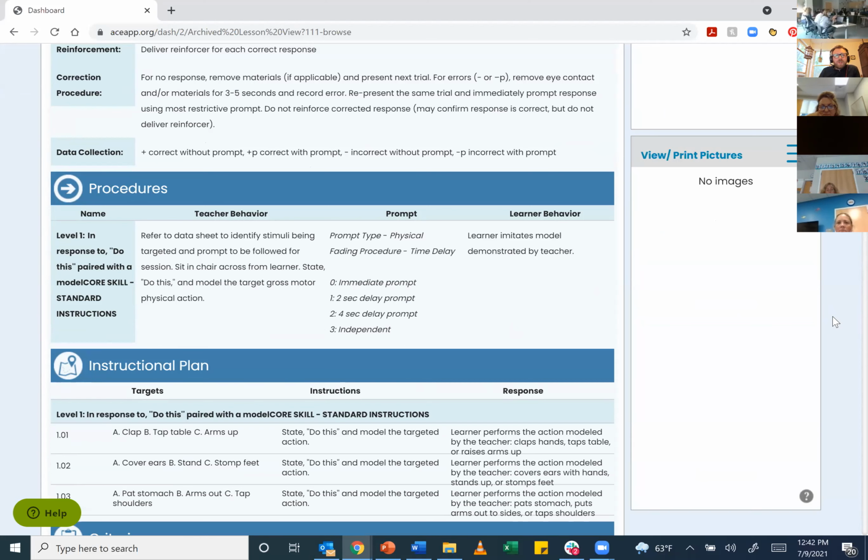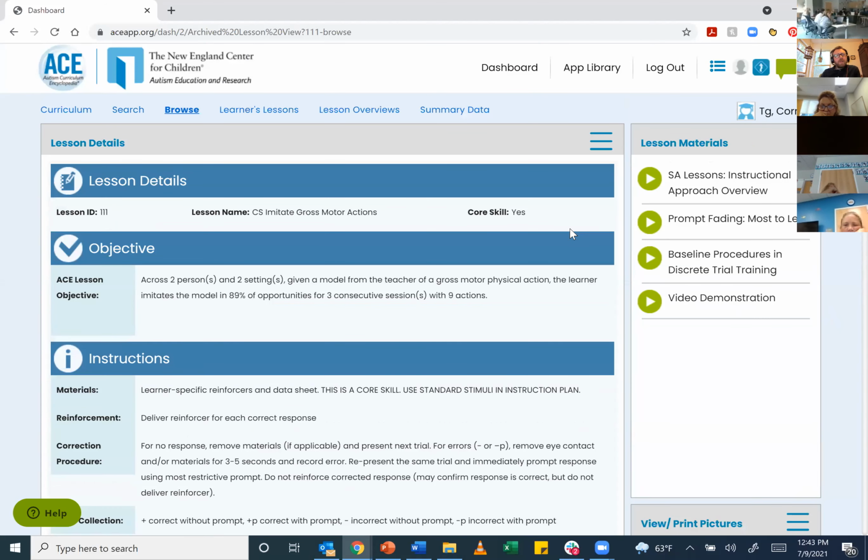This lesson plan, we're teaching imitation skills, gross motor action imitation skills. So there's no pictures required. That's why you're seeing no images there. Okay. So that's one way to look at our lesson plan.